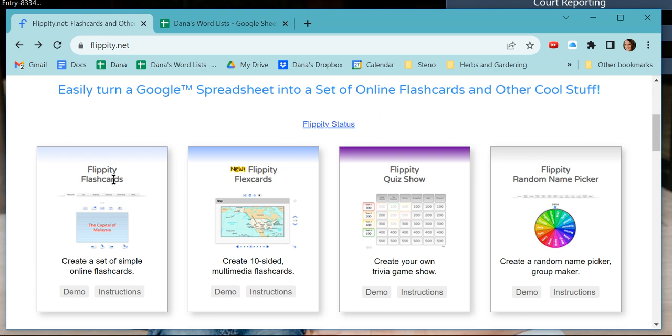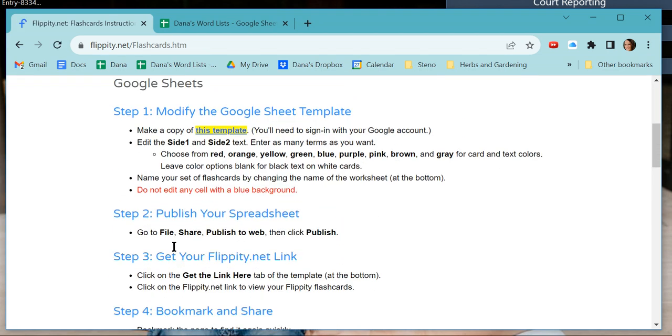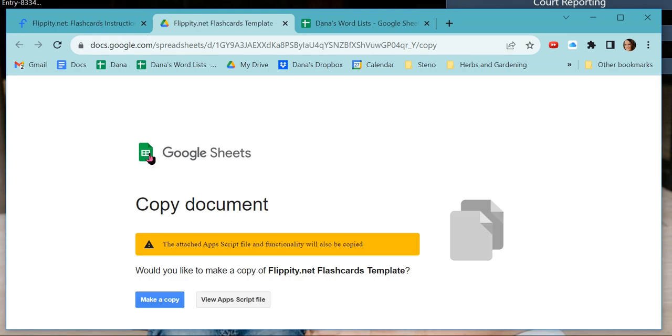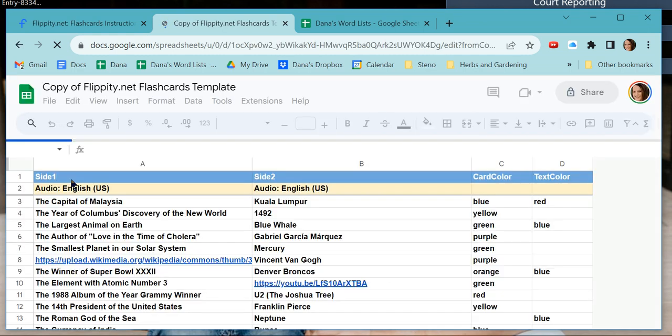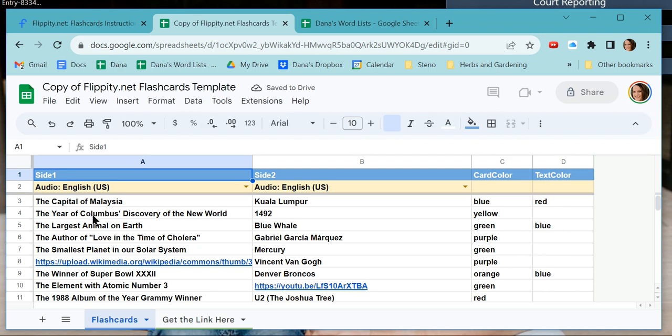So the first thing, this is the one I'm going to focus on. The first thing you want to do is hit instructions. And then this is all instructions. So I would just say hit this template because I'm going to show you how to do it. You're going to make a copy. And some of this might take some time, but thank goodness right now my computer's running very quickly.